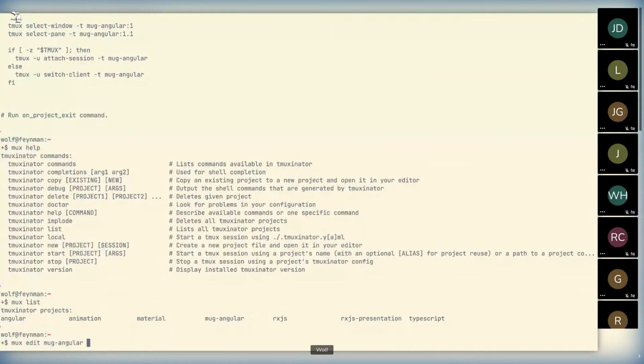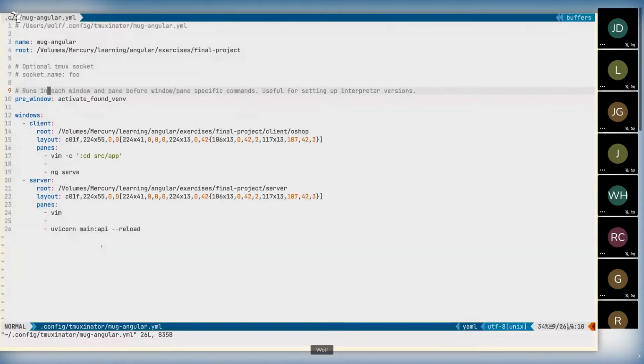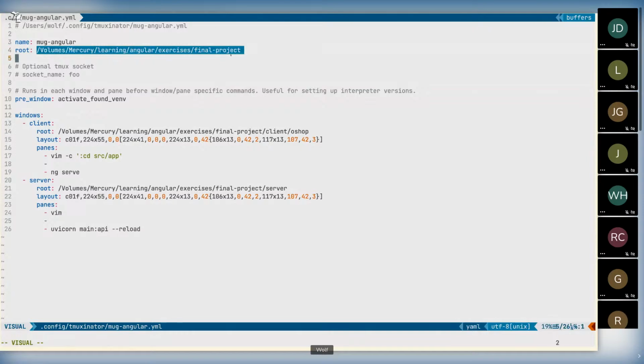And let's actually look at how I defined it. The name of the project is Mux Angular. This is where it lives, in .config/tmuxinator/muxangular.yaml. This is the directory where everything lives. It lives inside Final Project. I have a command on my system called activate found venv. That's a function that I wrote that I also export that looks for Python virtual environments in the directory to which you are cd'ing. And if it finds one, it automatically activates it.